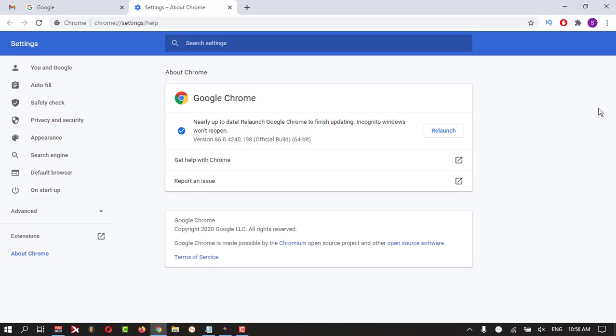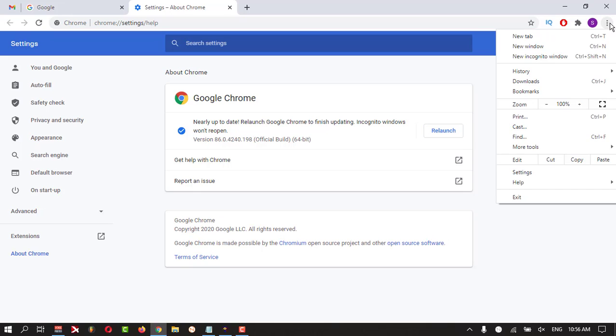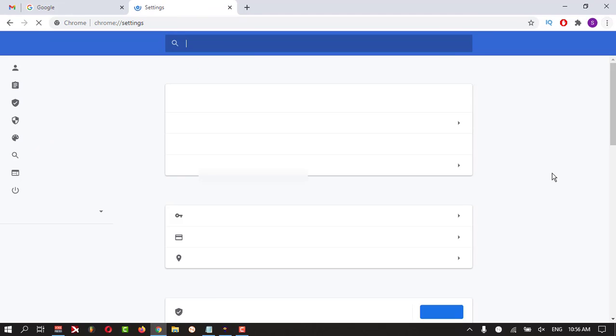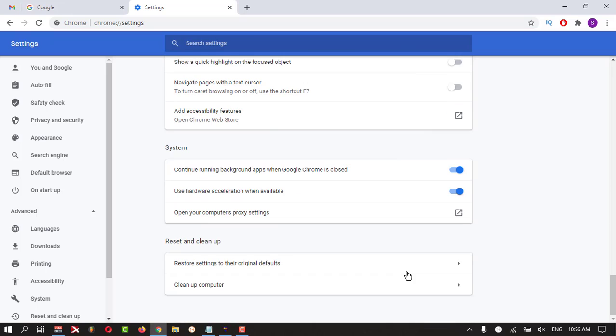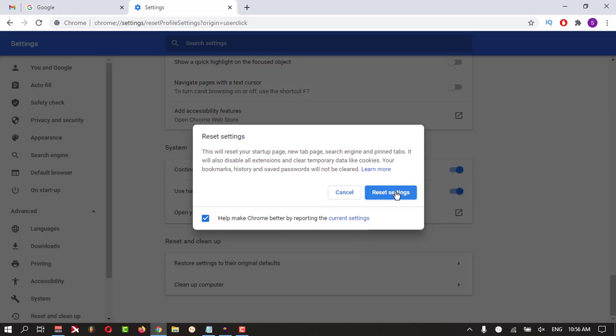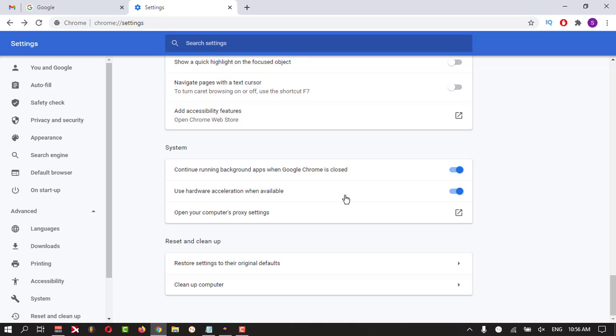The second step you can do, click on the three dots, go to Settings, go to Advanced. Here you can click Restore settings to their original defaults. Here you can reset it, so whatever is there in your browser, any kind of problem, it will clean up.